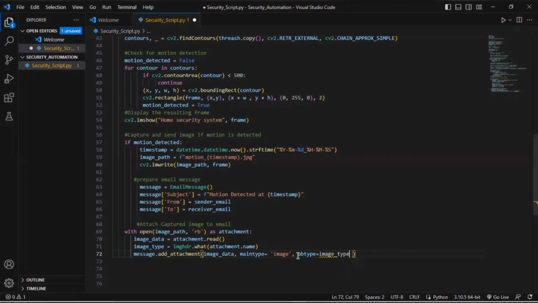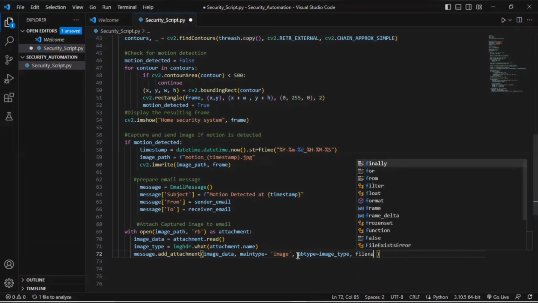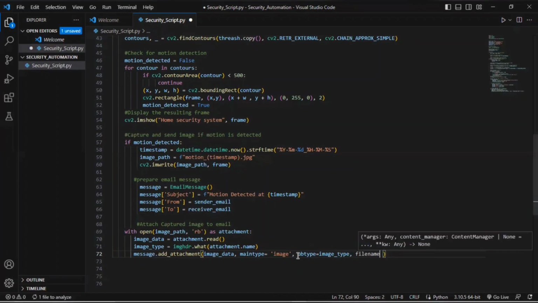And then we're gonna put the file name as the attachment name, and that will be most of the code that we needed there. And then all we'll be left with is to send the email. To send the email, we know how to do that, but I'll just show you right now.